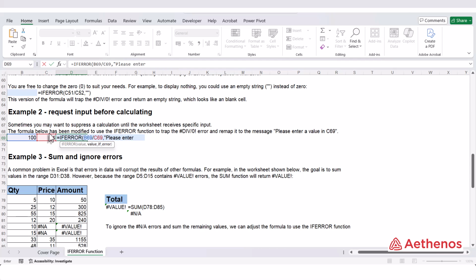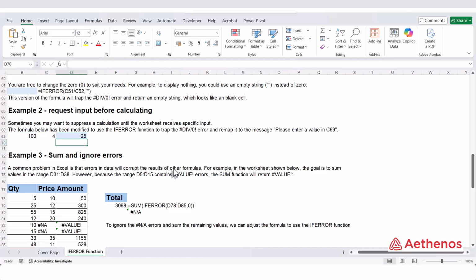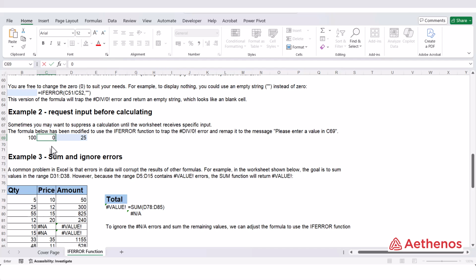enter a value in C69, and enter. And if you enter a value, you get the division. Or since there's no value there, you get this message, please enter a value in C69.